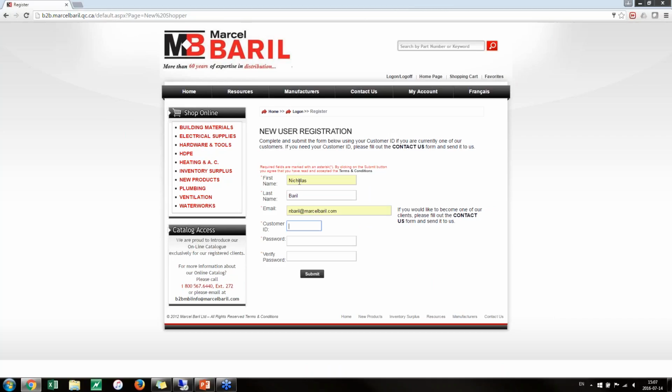You'll need your customer ID, okay? This is your 6-number identifier, basically, so that we know who you are, which customer you are. You can find this number on order confirmations, invoices, packing slips, basically anything you receive from Marcel Baril. You should have your customer ID on it. If you're not sure, you can just ask accounts payable, and they'll definitely get an invoice out for you where you will find your customer ID. So now I'm going to click on Submit.